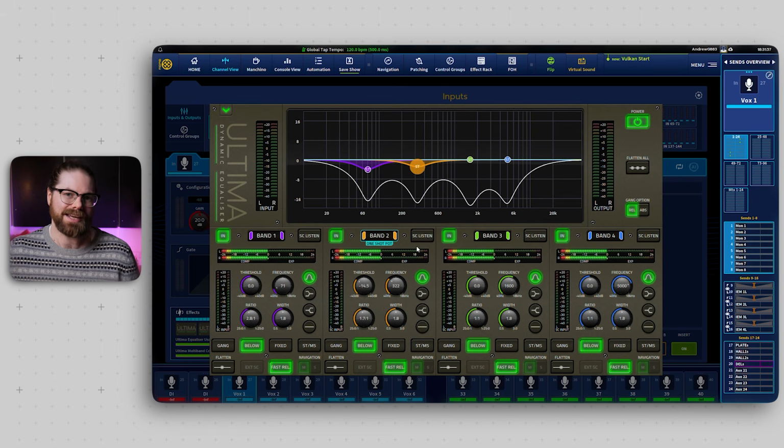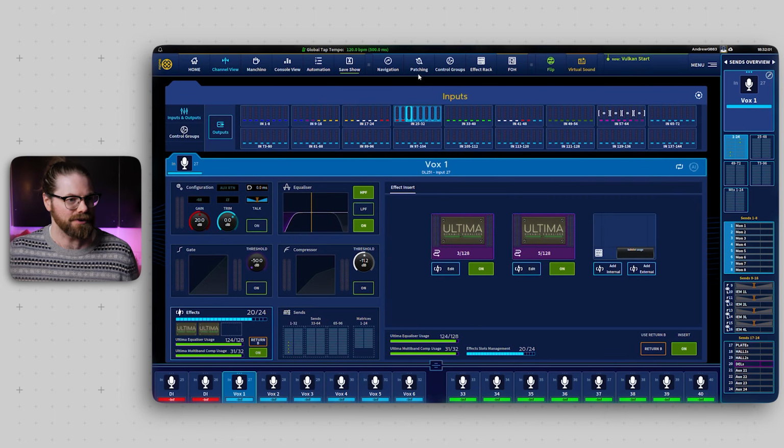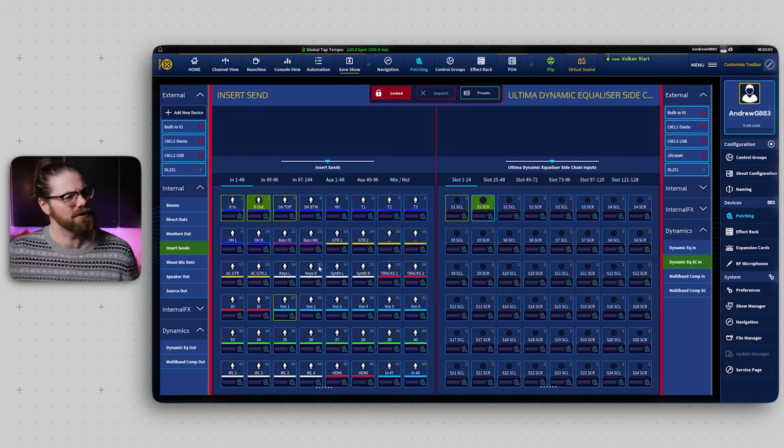This one also has a sidechain input. If you're using the HD96, then you need to learn the routing screen. I don't know where it is, patching screen. You need to go in here and patch the input into the effects on the side over here. It's a whole thing. I'm not quite used to it yet.